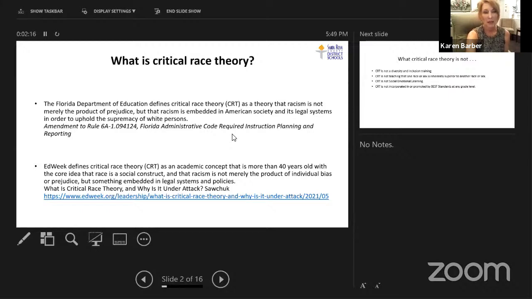And I've taken that statement right there actually from the rule amendment that the State Board of Education passed on June the 10th. So that's where that came from. We also found another definition through Ed Week, and it really goes back to that critical race theory was actually a post-secondary course taught at the university level, and that looked at that race is a social construct, and that racism is not merely that product of an individual bias, but it's embedded in legal systems and policies.